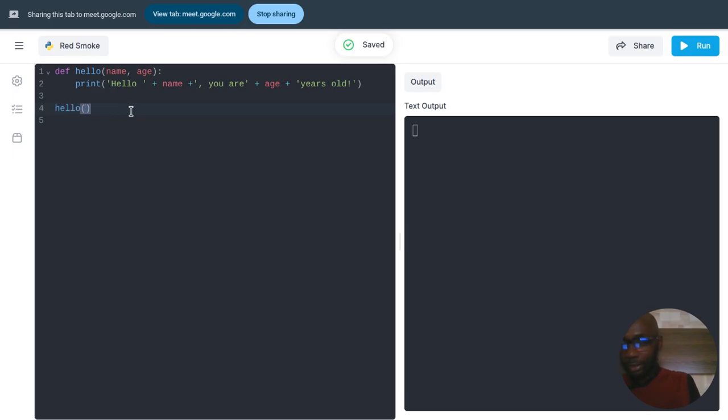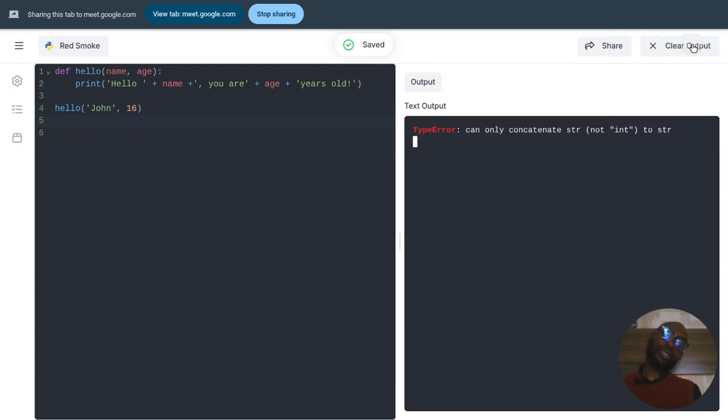Okay, now my input is, let me use single quote, John, and I am 16 years old. Yeah, my input is John and I am 16 years old. Now let me run this code and see what happens. Error, another error. Can only concatenate string, not integers to string. Now this error message is just a common sense error message.